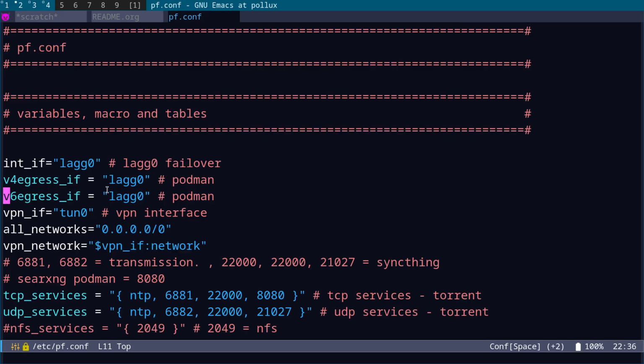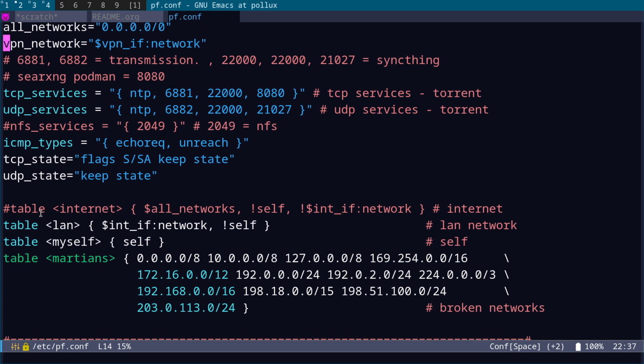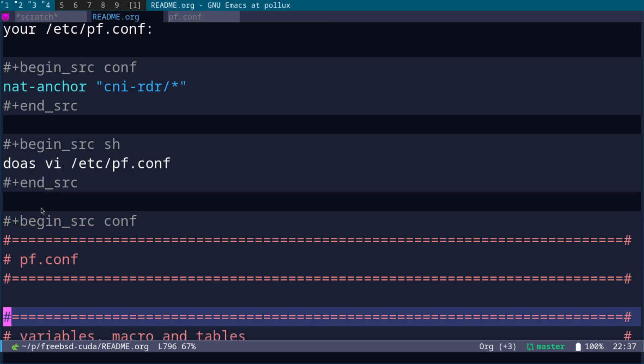So what we have to do is set this option to be equal to your default network device, okay? So you're not using lagg0 like I am. You would have to set this to whatever your default network device is, whether it's Ethernet or Wi-Fi. What we have down here is stuff for VPNs, TCP, UDP, and let me come back to the notes.